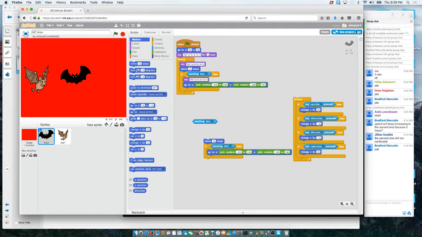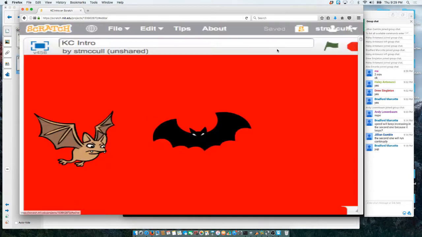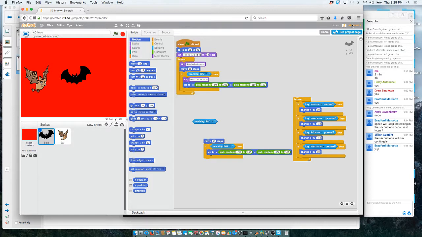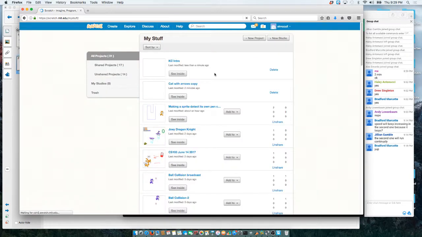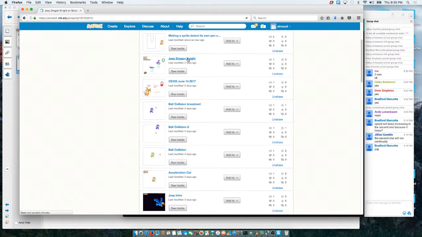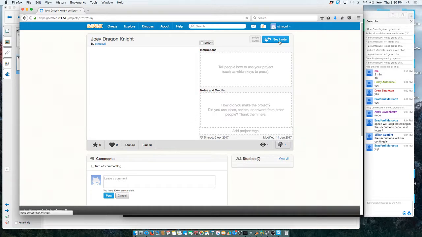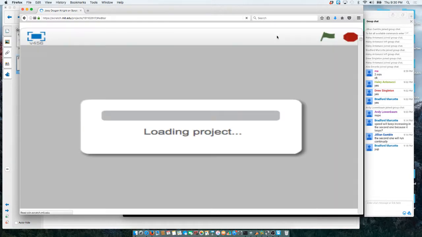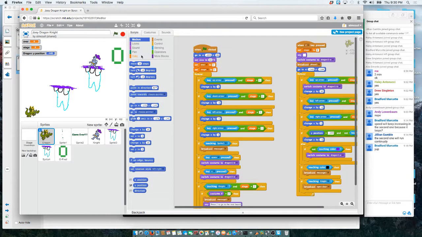The other one, the harder one, the more complicated one, was the one with the knight. So let me go back to my stuff and show you that one. So that's this. So this one has a lot of stuff going on. So I want to kind of walk you through the pieces. Again, I don't know that you need to do all these pieces, but if you want to see how something works, here's how it all works. The main sprite is the dragon. Okay.